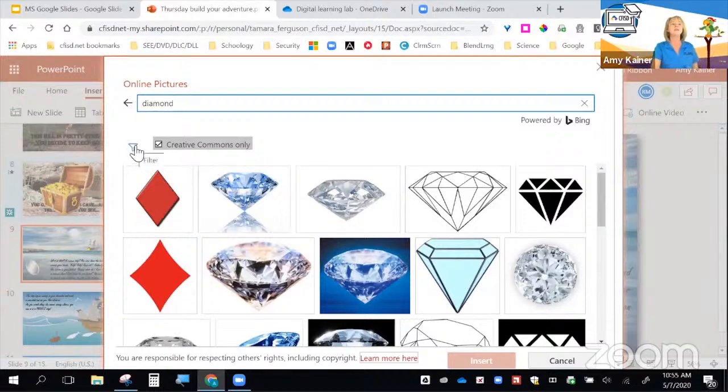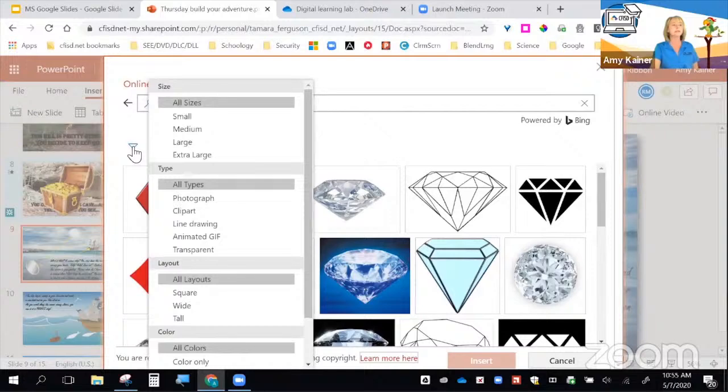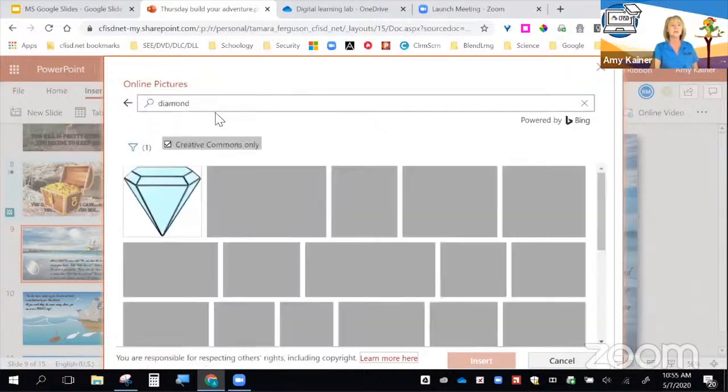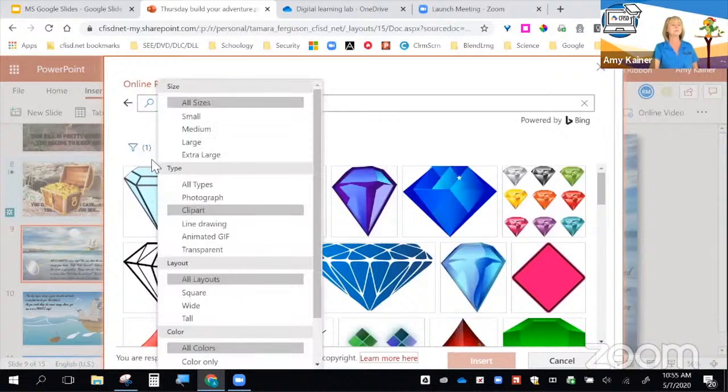So I'm going to use that filter choice again. Instead of these photos, what I want is clip art. Here you can see I can choose only diamonds that are clip art. So this is better. I'm getting more choices, but what color did I want?